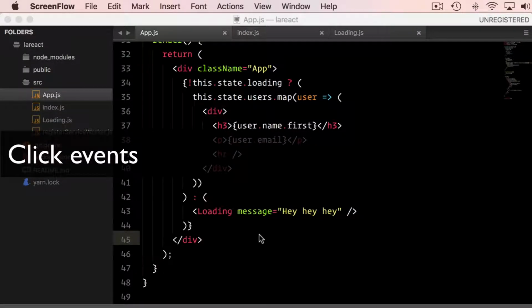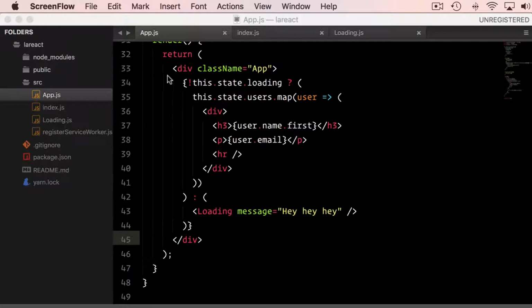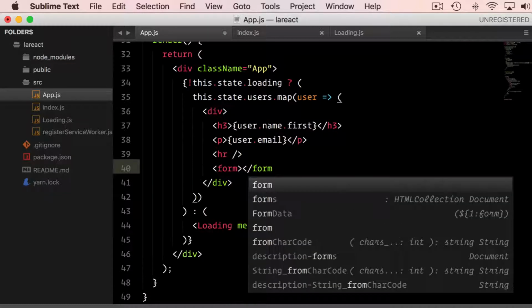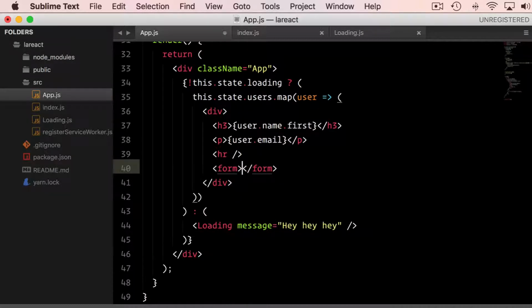Now in this video, let's learn about handling click events. Okay, so here we are rendering all the users. Now on each user, let's add a simple form, just for learning purposes. Let's create a form. Let's close this form tag.